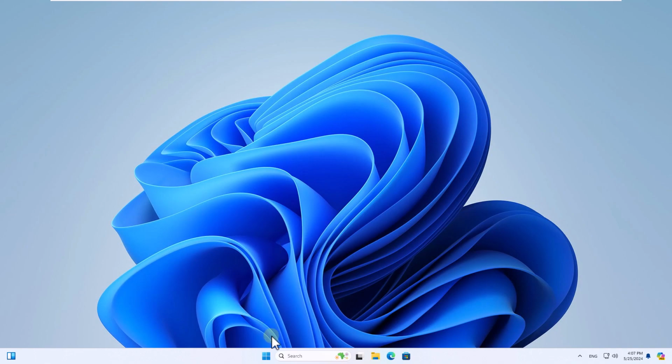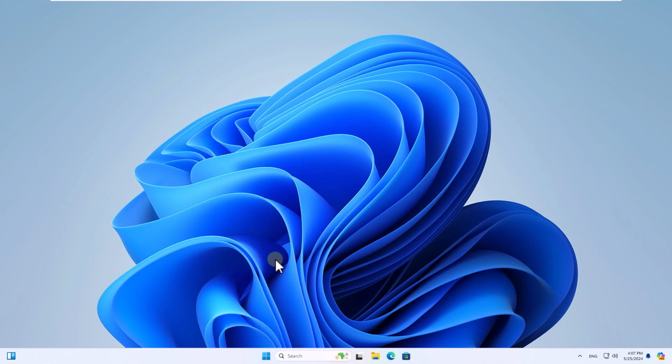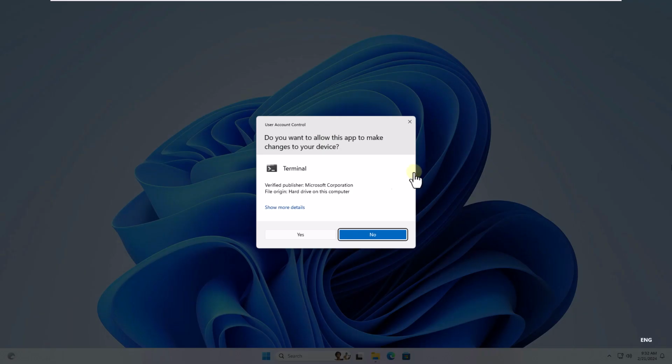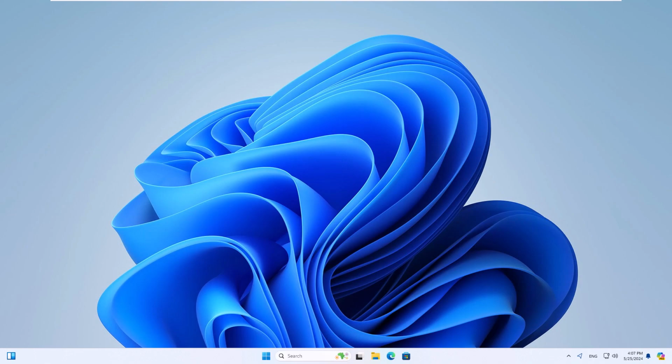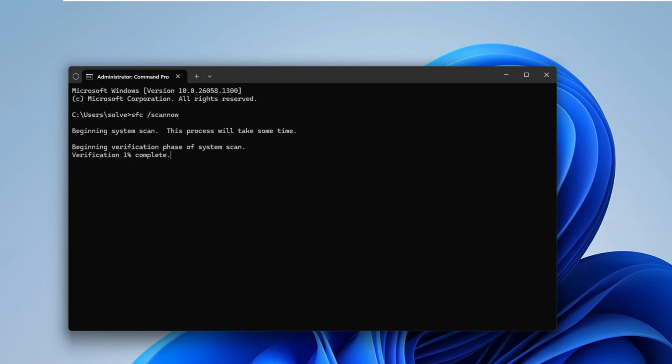When it loads again, right-click on the Start menu and click on Terminal Admin. Click Yes to open the terminal. Here, scan the system file system: run the command sfc /scannow and press Enter. You can see the percentage applied to the analysis.